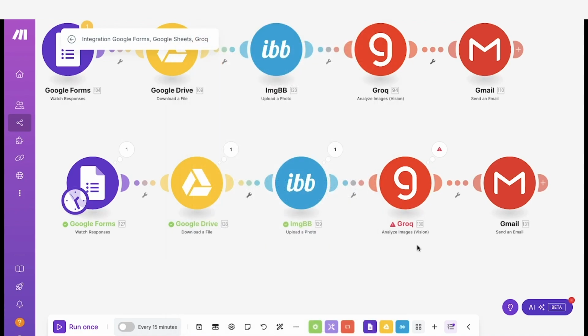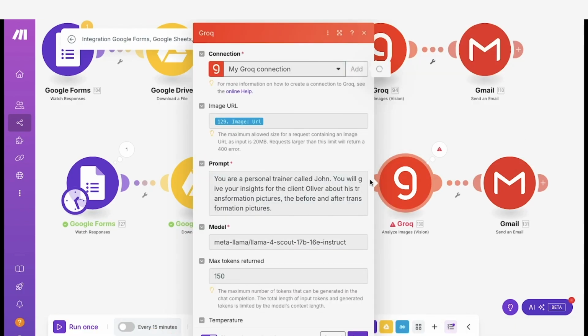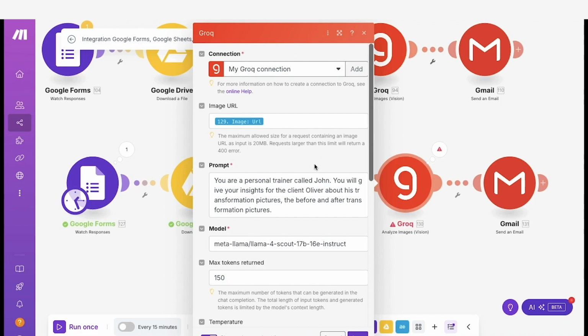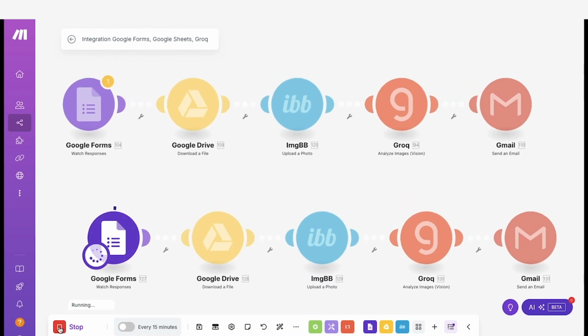So I'm gonna quickly copy the API. So I'm gonna paste my API in here. I'm gonna save it. Then now it's connected. I'm gonna save and then we run this again. Let's see what it will give us.